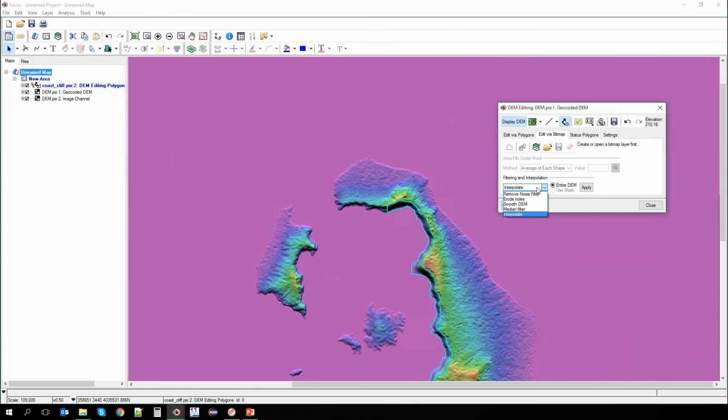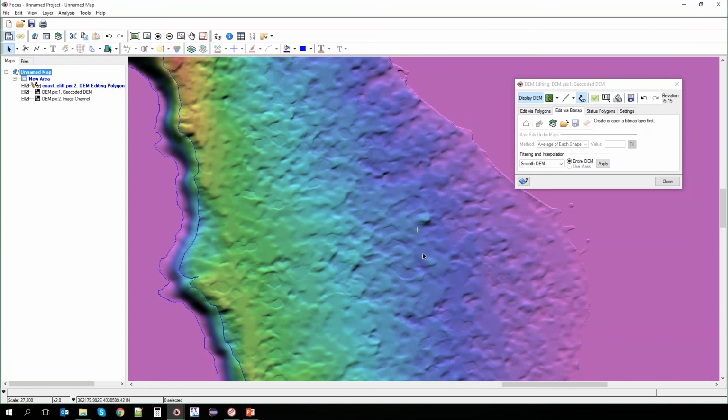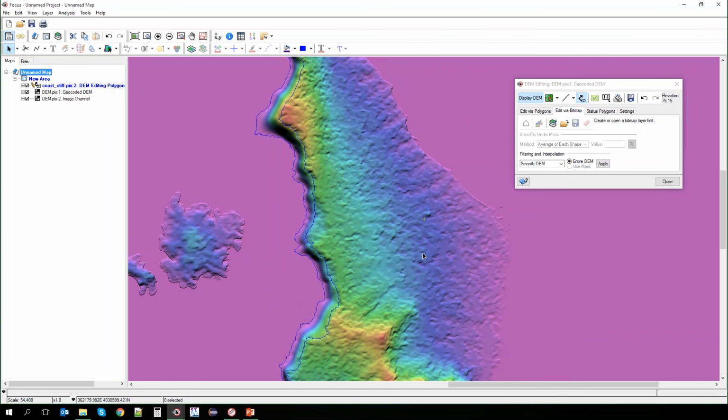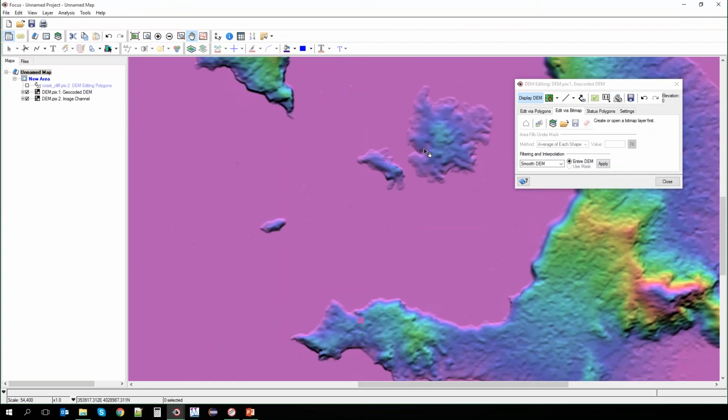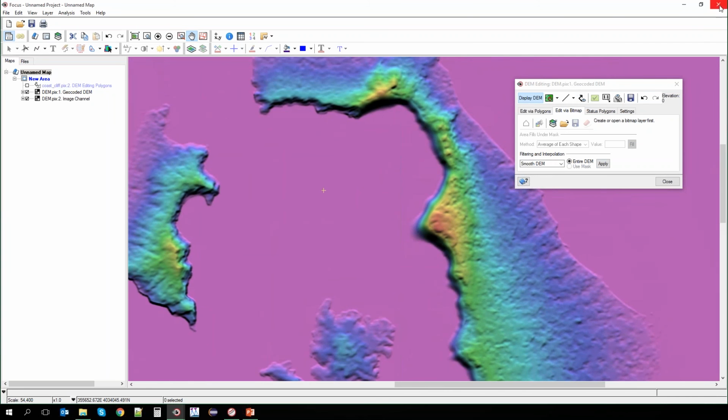Once that's done, I'm going to apply a smoothing filter. So with radar extracted DMs, you can see that we get a lot of bumps. And I'm going to try and remove a lot of those bumps and just smooth out the overall DM. So I'm going to apply that. And now you can see that my DM is much smoother. So let's go have a look at my other DMs and compare them to this DM right here.